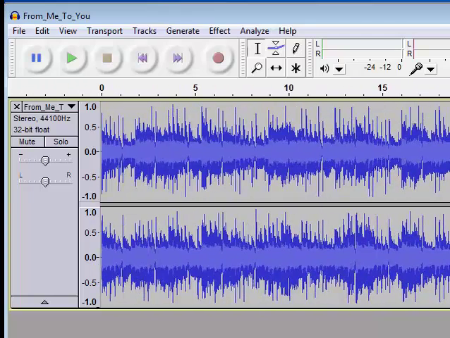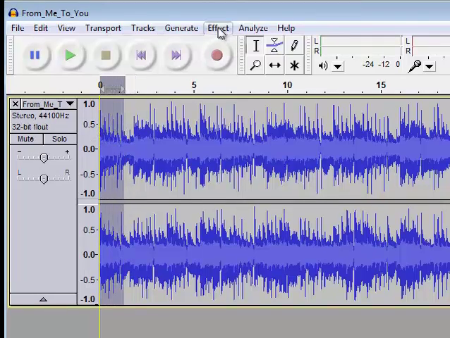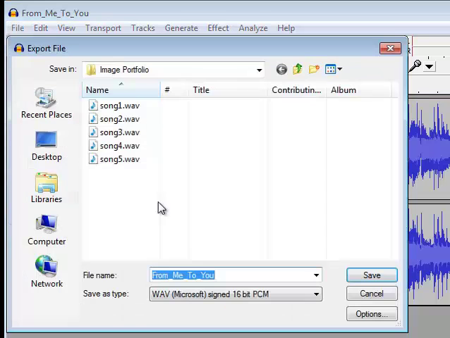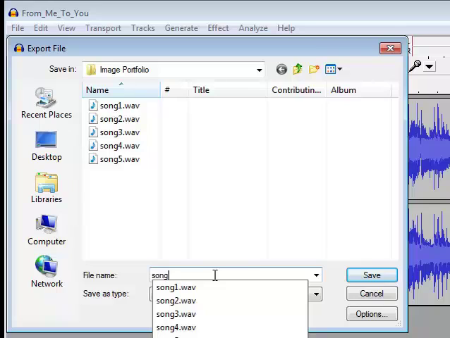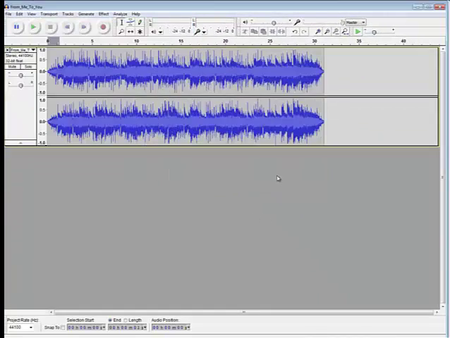I'm now going to go to the beginning. Now notice it's not tapering in, so I'm going to select the first few seconds of the song and choose Effect Fade In. I will then choose File Export. I'm going to locate my folder and I'll call this song. Notice I have so many different songs because I've been experimenting. I'll call this one Song 6 and choose Save. I will then choose OK to this window.